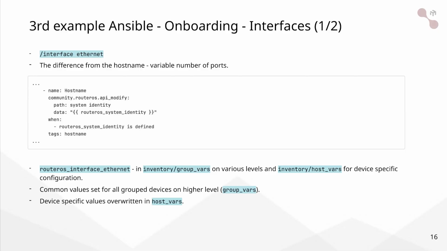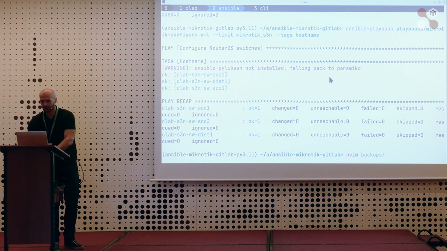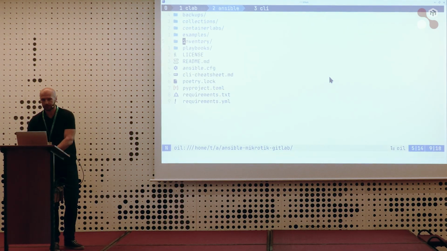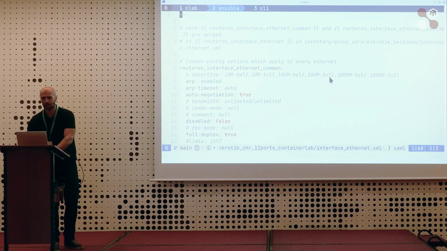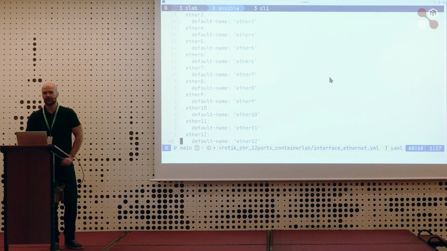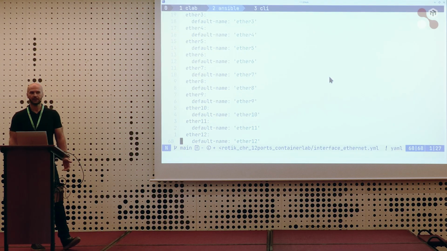And the last example is interfaces. Interfaces in the sense that now we also make use of these group variables, just so that you can imagine what that means. Let's say here I define that a 12-port switch obviously has only 12 interfaces. And we have these groups for a 24-port switch, or any other device or group that you can imagine.